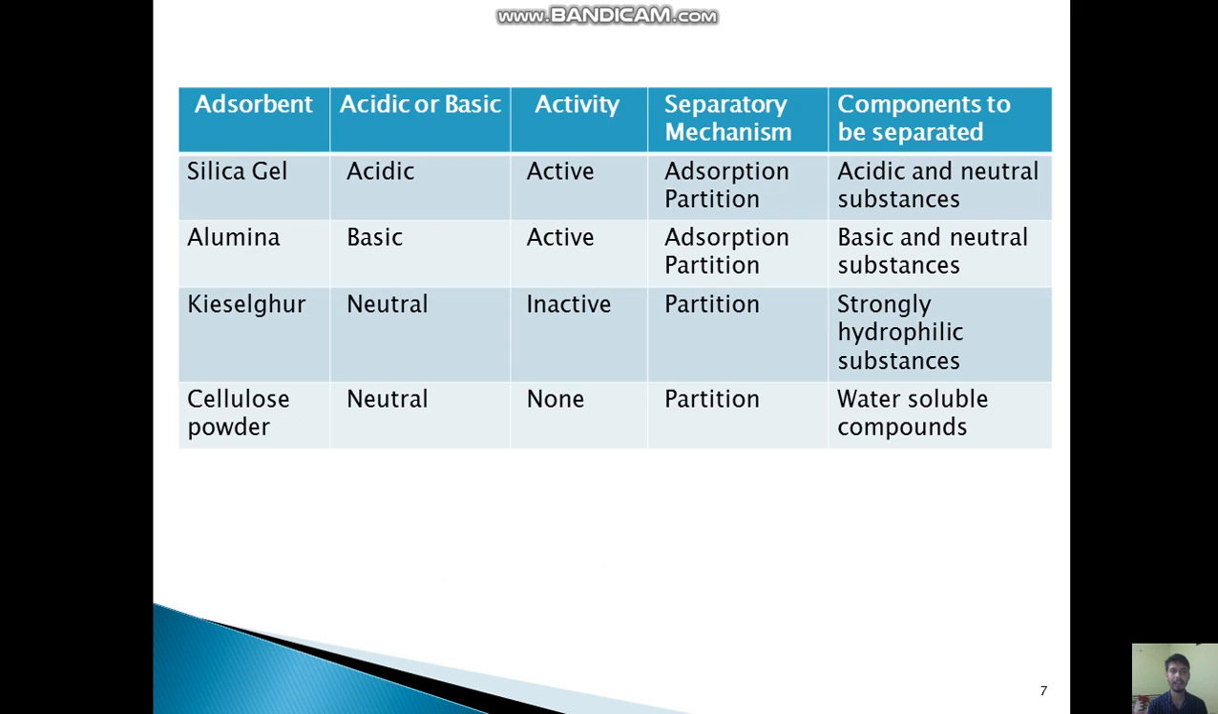Here you can see the list of adsorbents: silica, alumina, Kieselguhr and cellulose powder. Silica gel is acidic and active, the separatory mechanism is adsorption or partition, and the components to be separated are acidic and neutral substances. In case of alumina, it is basic and active, the separatory mechanism is adsorption and partition, and the components to be separated are basic and neutral substances.